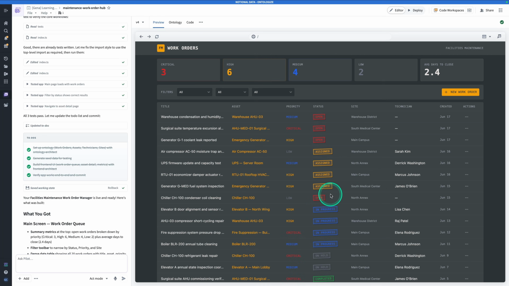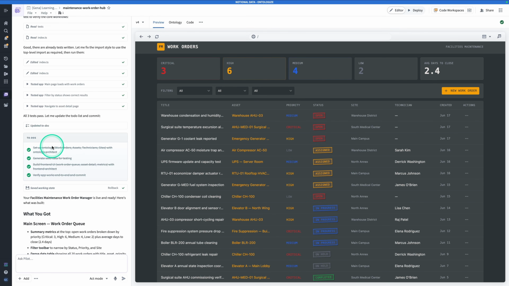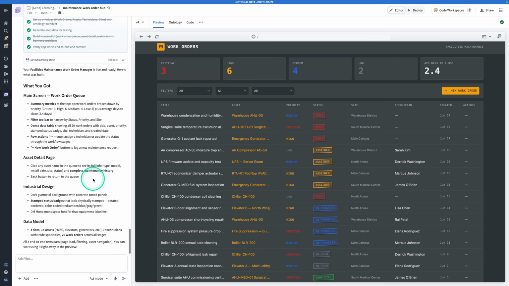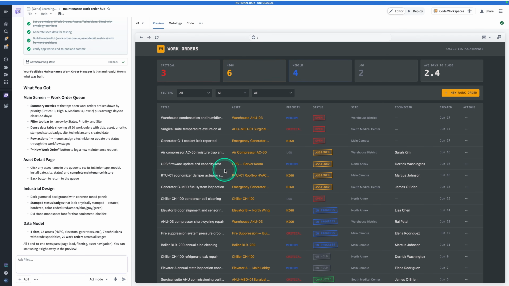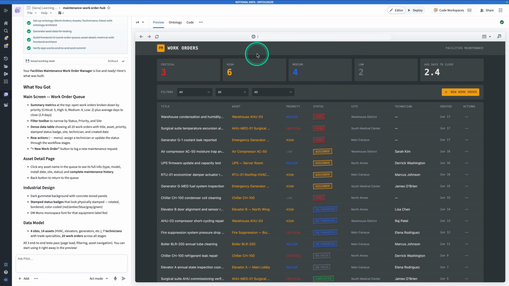And here we have our app. So we set up the ontology. We generated the seed data for testing. We have the front end. And the app works end to end. So here's a summary of what we got. We went for an industrial style design. And so let's take a look at our application.